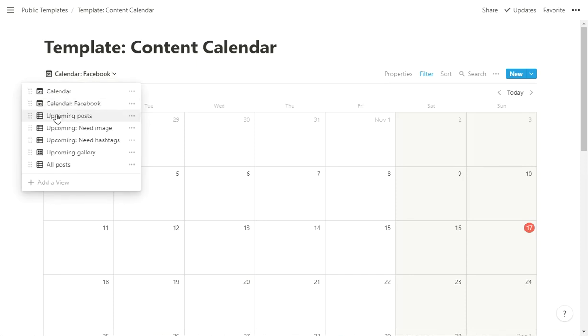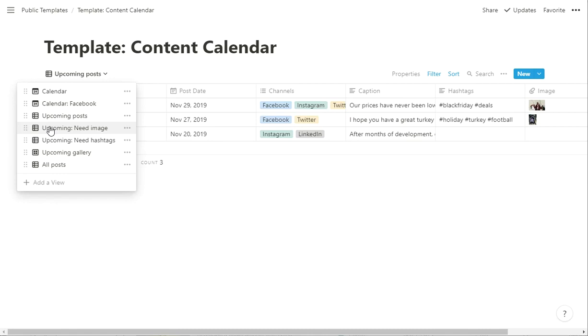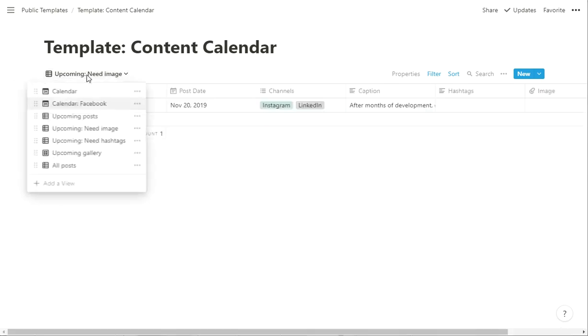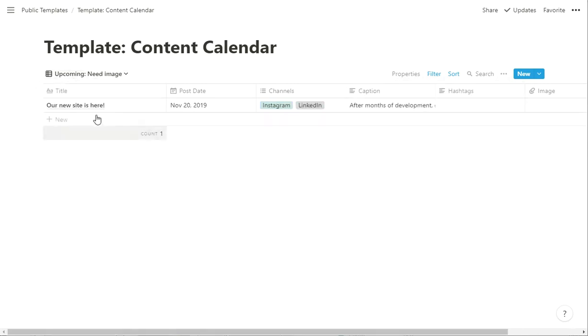Next we have an upcoming post, just a table. This is probably the most convenient way to view it, just to see everything coming up. Sorted by reverse date, so the furthest out at the top. Really, I could probably flip that around, but however you want to do that. You can see the title, everything going on, see your hashtags, see what's missing in this view if you wanted. Another way to do that, though, is to go to upcoming need image. So what this is, and actually let me go back to upcoming for a sec and show you one other thing. I do have a filter on this saying the post date, the day we're going to post it, is on or after today. So we don't want to see stuff in the past in this view, just stuff that's coming up.